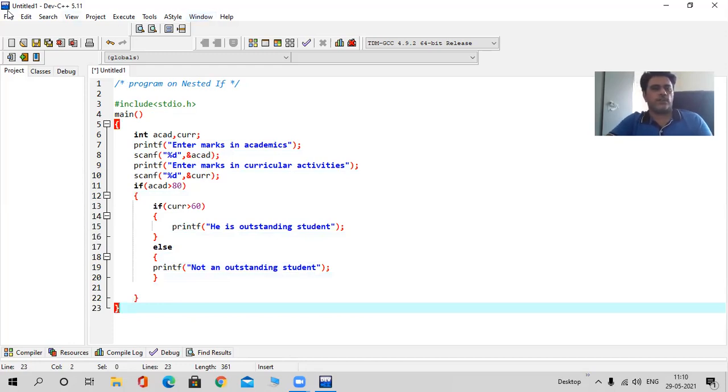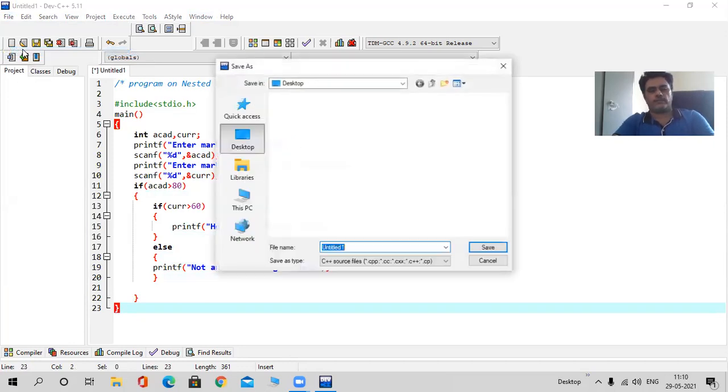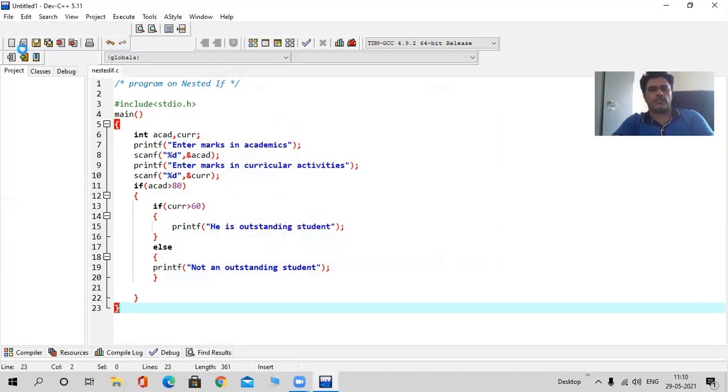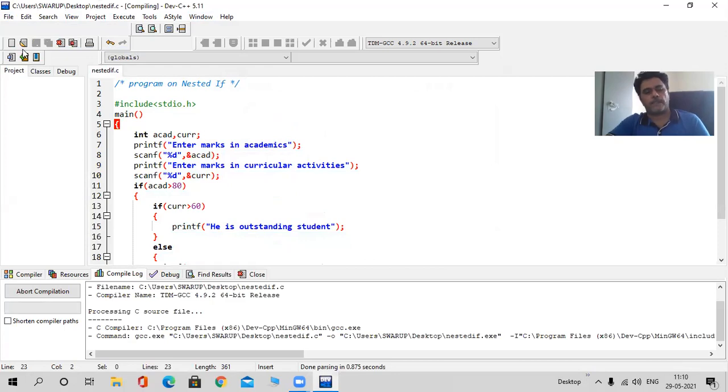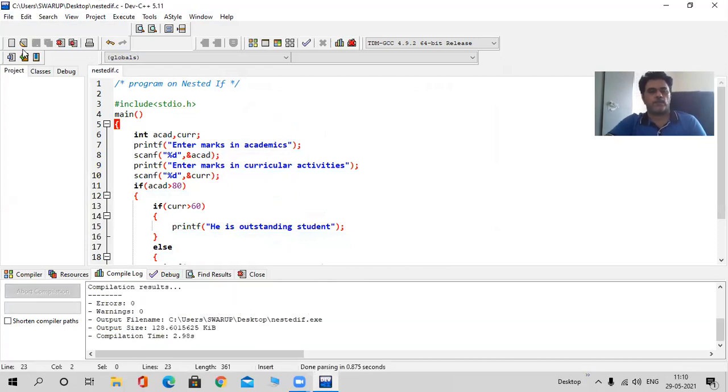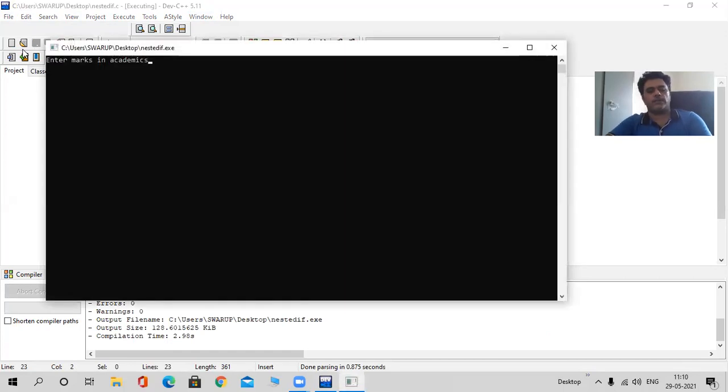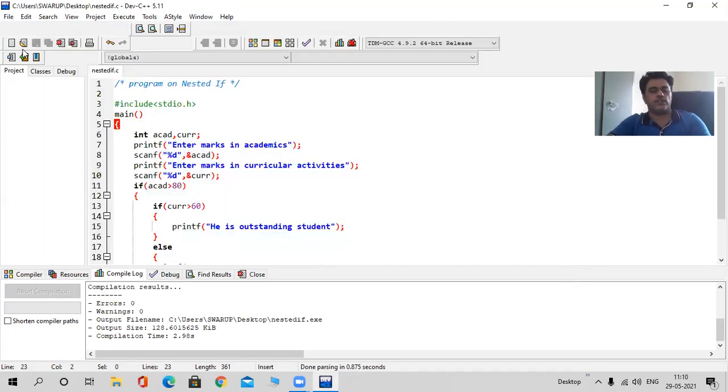Finally, the main. First we have to save the program, study.c. F9 for compiling, no errors, F10 for executing. Academic mark, for example, I will specify 81. Enter the mark in the curricular activities, 90. So he is an outstanding student.